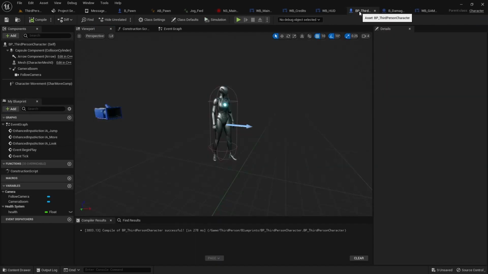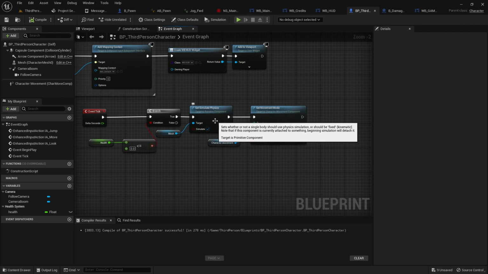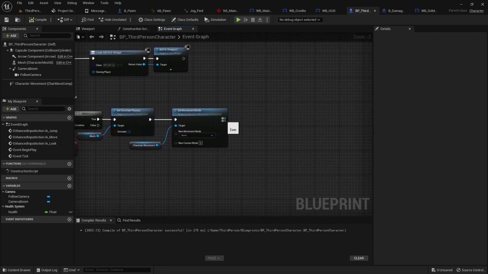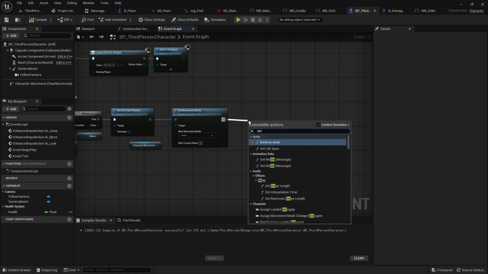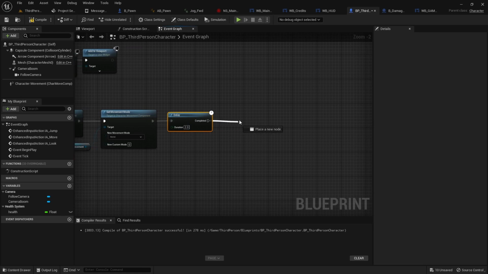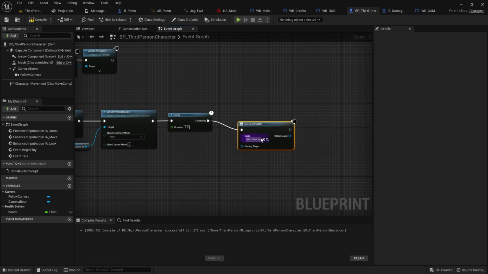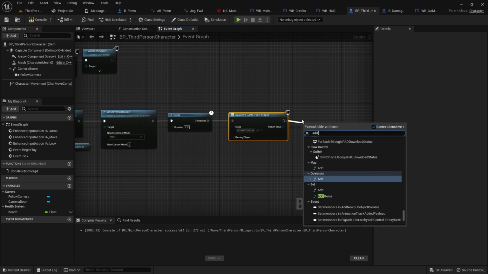Now if we go back to the third person character, under the event tick, when the health is 0, we simulate the physics and set the movement mode. I'm going to delay, and I'm going to let them look at the body for about 2 seconds to realize what they did. And then we're going to do some similar code that you've seen many times. Create a widget. We'll do game over. And then we will add to viewport.